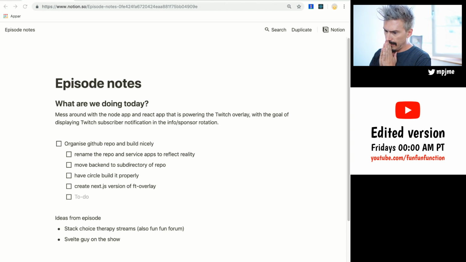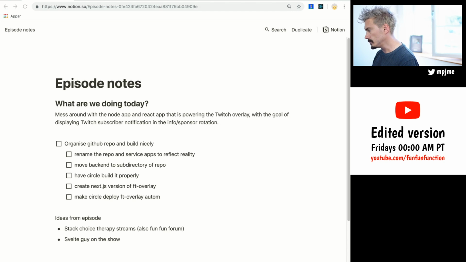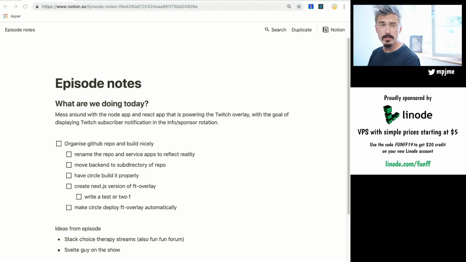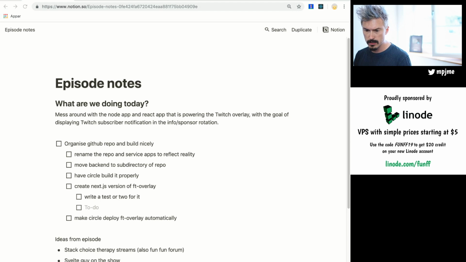And then we are going to, what else? We're going to make Circle deploy FT overlay automatically. That's also going to write a test or two for it. It'd also be cool to get your opinion on this: for tests of React components, what do you like to use?